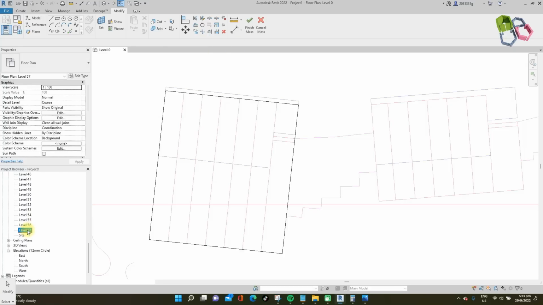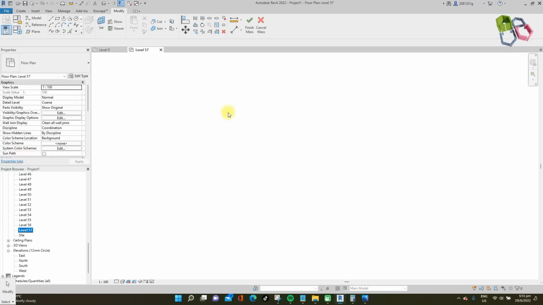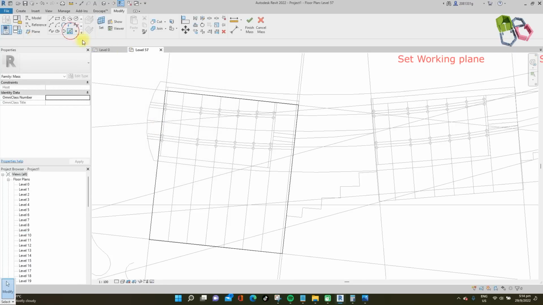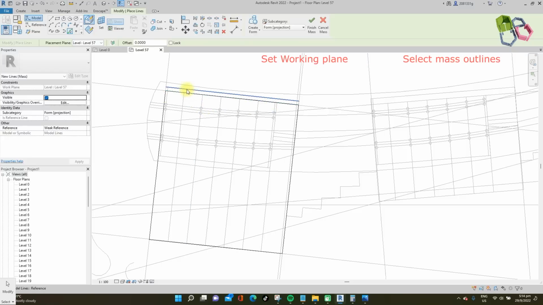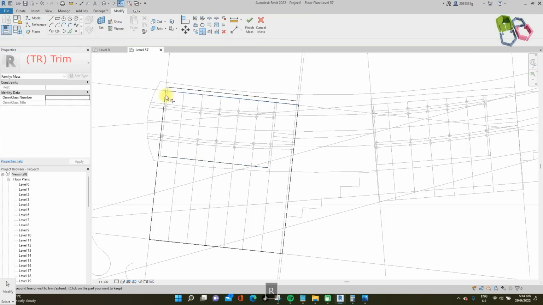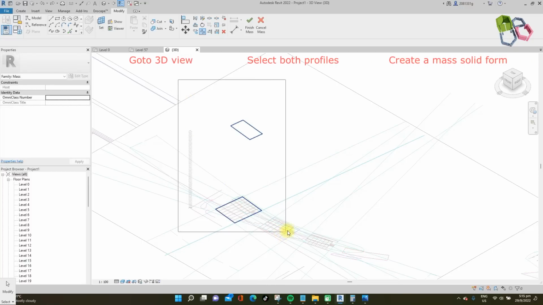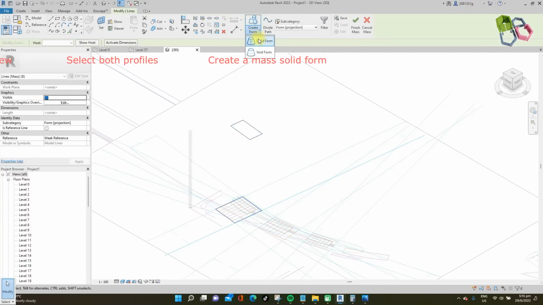Then I need to activate the top level, level 57. So I need to set the working plane to level 57. I need to pick this boundary and the top will be here. Then I need to trim the geometry. And go to 3D. And I have the top and bottom profile. So I select these two profiles and create a solid form.